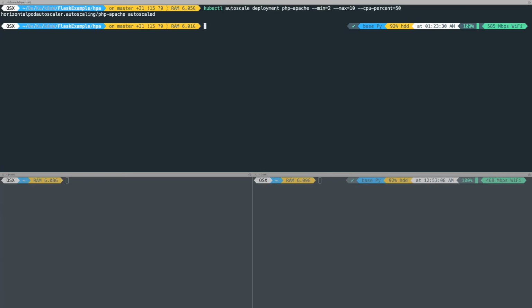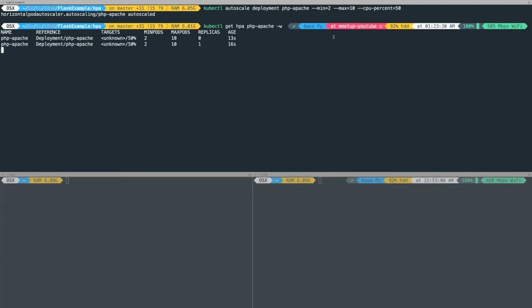So you see the horizontal pod autoscaler is created. So I'm going to say kubectl get hpa. You see we have minimum of 2 and maximum of 10. And then the replica set is what? 1. Okay, and then the threshold is what? 50%. And currently, because we are not utilizing more resources, it's 0% at the moment.